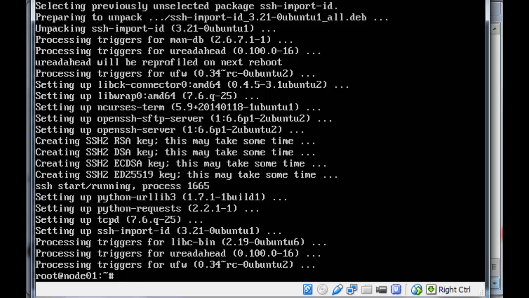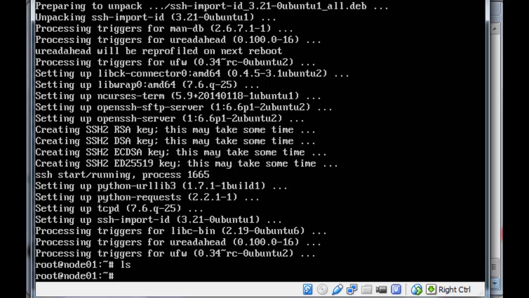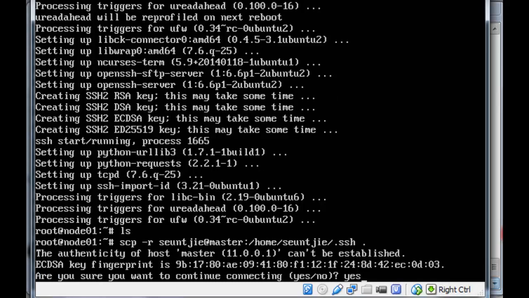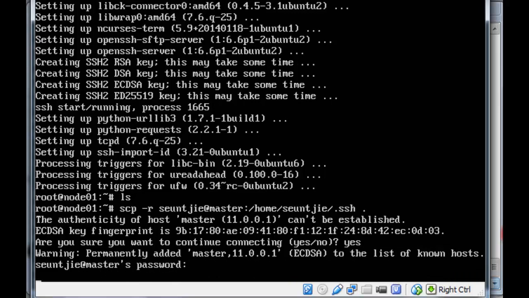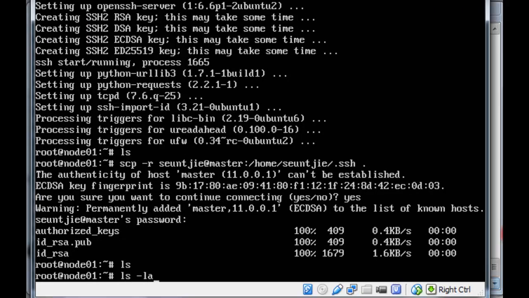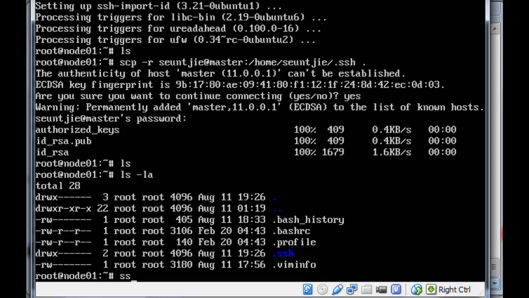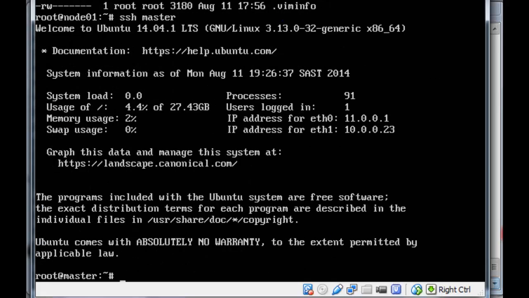Now we want to SCP the .ssh folder we created a bit earlier onto the nodes. So scp sinky@master:/home/sinky/.ssh. Remember to add -r to the front to specify that it is a directory we are copying, into the current folder. Yes, add the key and the password. Okay, if we did an ls -la, the .ssh folder should be here. So now we should be able to ssh directly into the master without having to type a password, and voila.